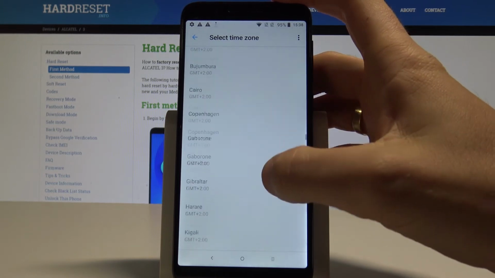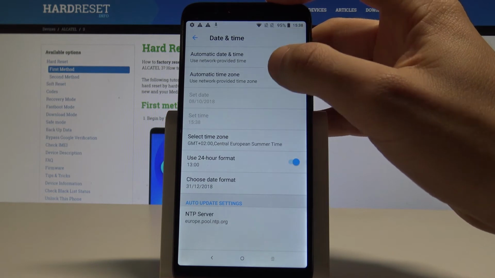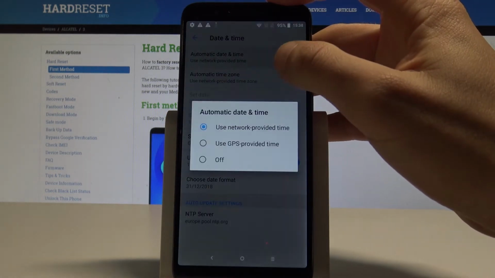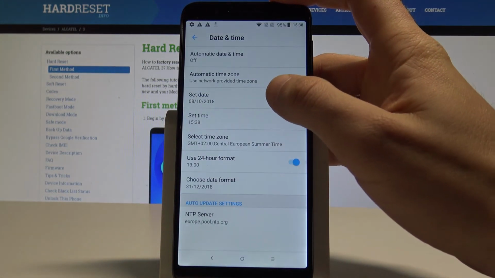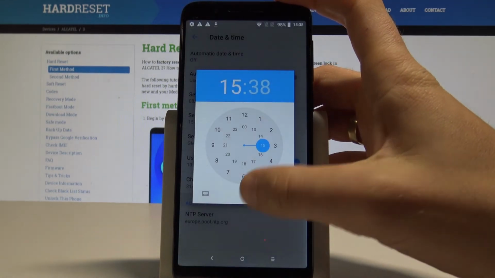Here I can choose one of the following time zones. I can also go back and set up the date and time manually by choosing right here the first option. Let's tap off, and you can set date right here and set time also here.